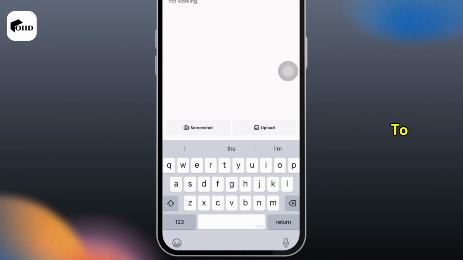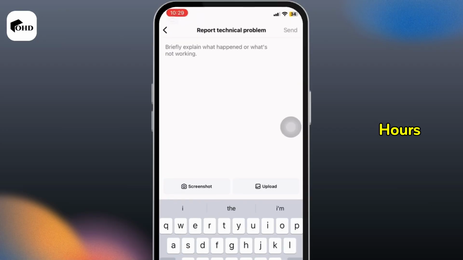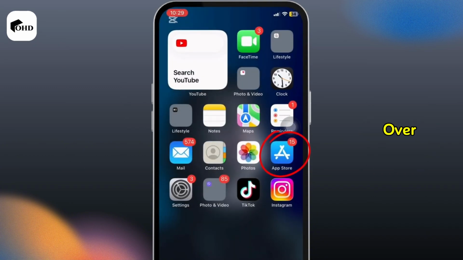In this page, you have to state the problem that you have been facing on Instagram. Simply state that the subscription option is not showing up or working and then click on send. Within 24 hours, the issue should be fixed. If not, close the application Instagram and head over to App Store.